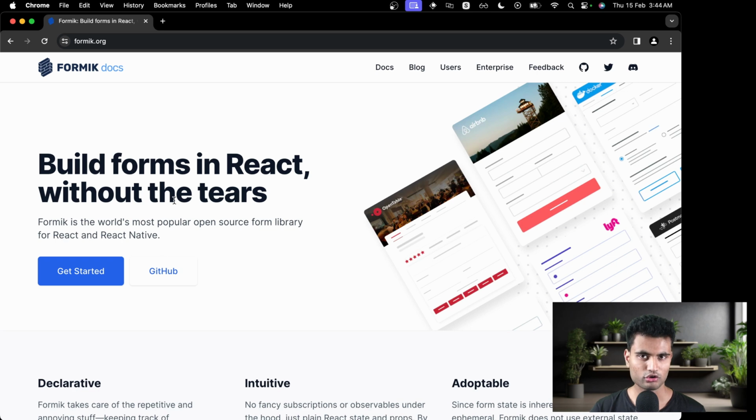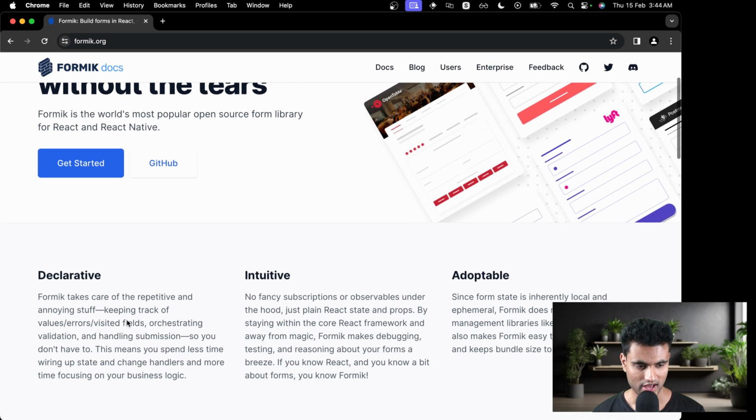So before we move on to the actual coding part, I want to show you the website itself. If you don't want to see this, if you want to directly jump to the coding part, you have the timestamps in the description, or you can simply slide the video and adjust the timestamp to reach the coding part. So let's see what this has to offer.